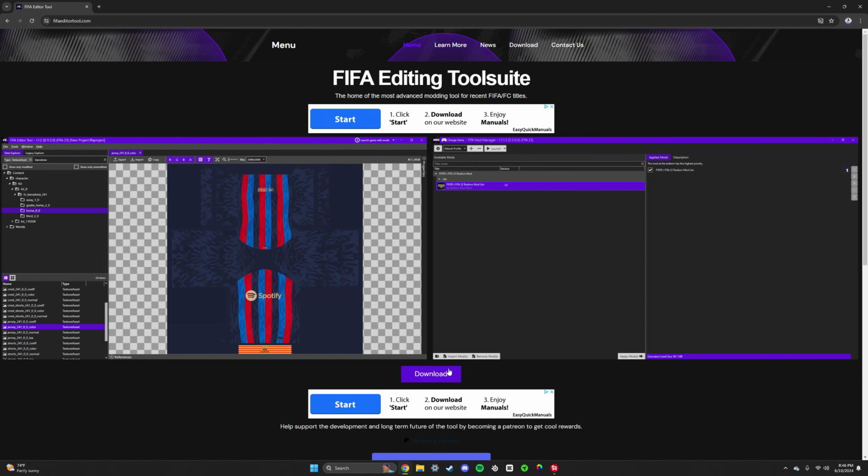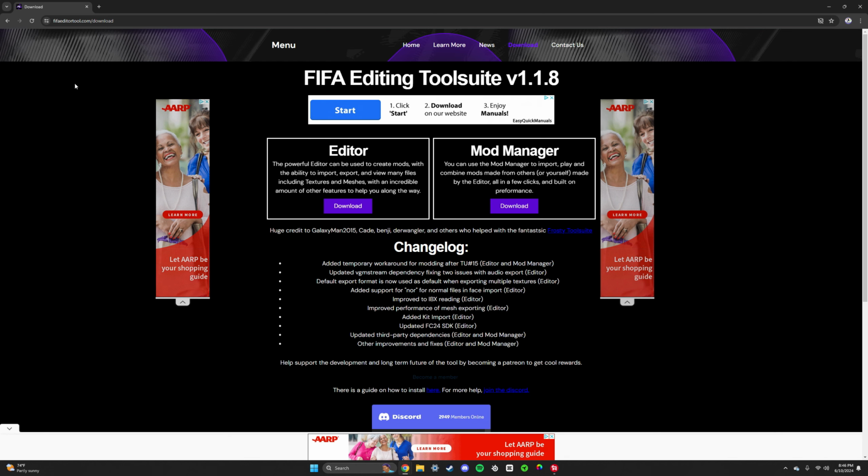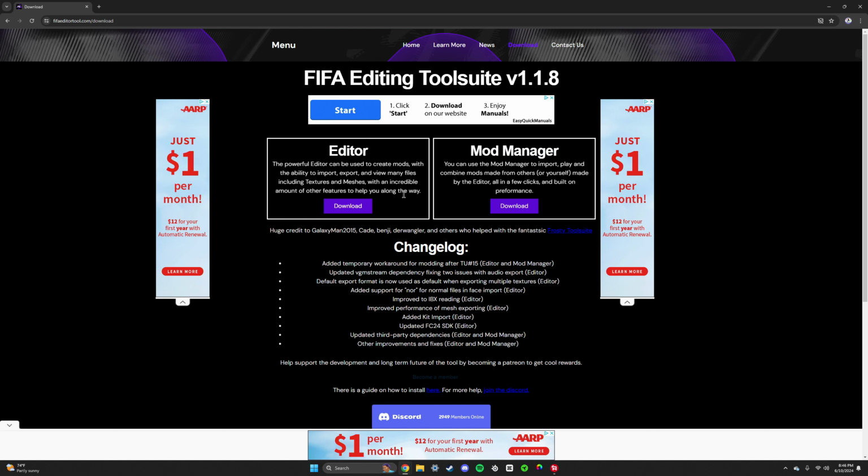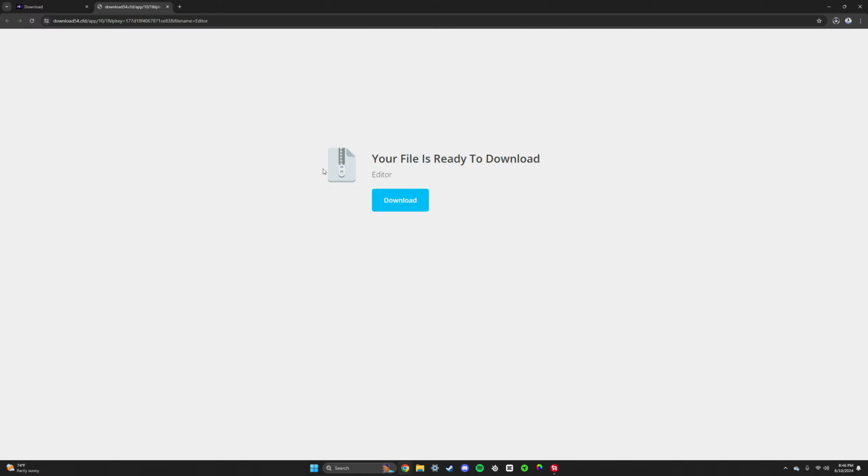Once you're on here, fairly simple. You go to download. There's gonna be the editor and there's gonna be the mod manager. You can do whichever one you want first. I'm just gonna go ahead and click download for the editor.